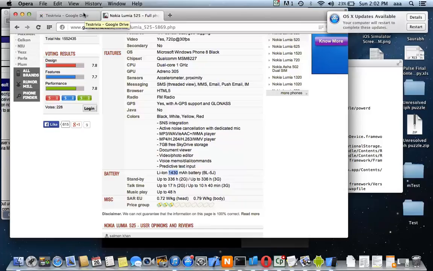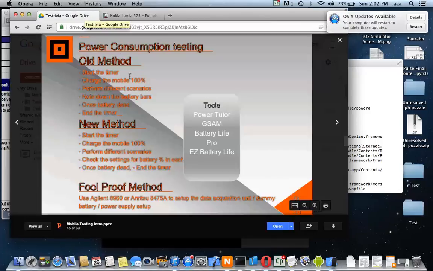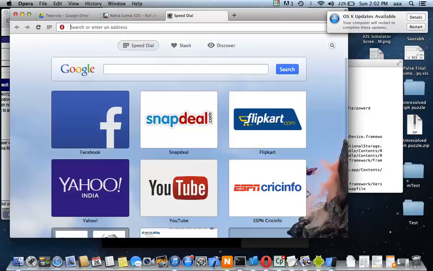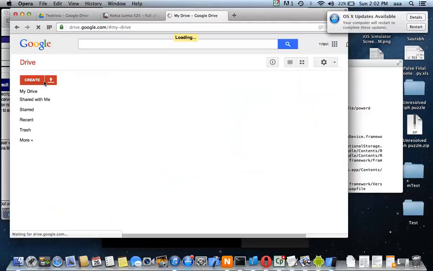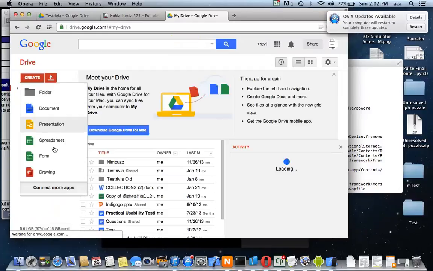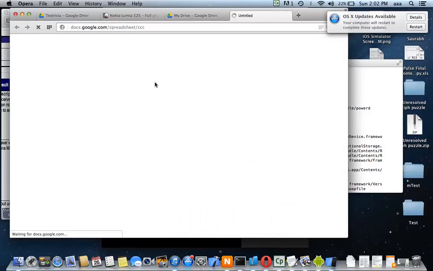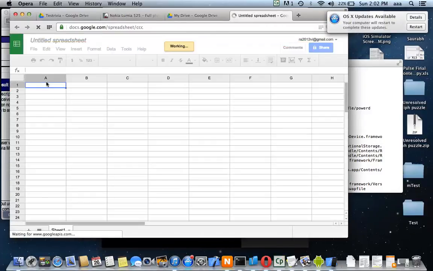And so with this we used to take a competitor mobile of the same power, and we create an Excel sheet kind of thing, and with basic features we fully charge the mobile to 100% and perform different scenarios. We start the timer, perform that scenario, and then note down each battery bar, how much it is. Maybe I should really create that sheet for you at this point in time. Let me just create a sheet.